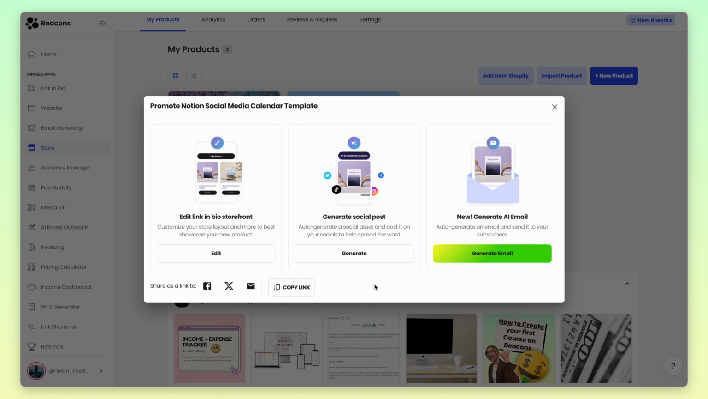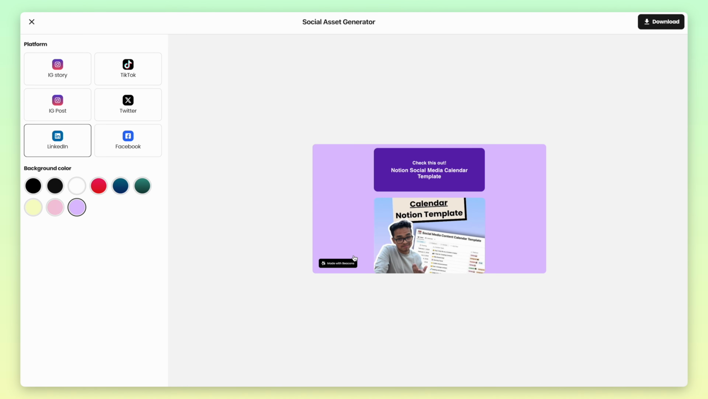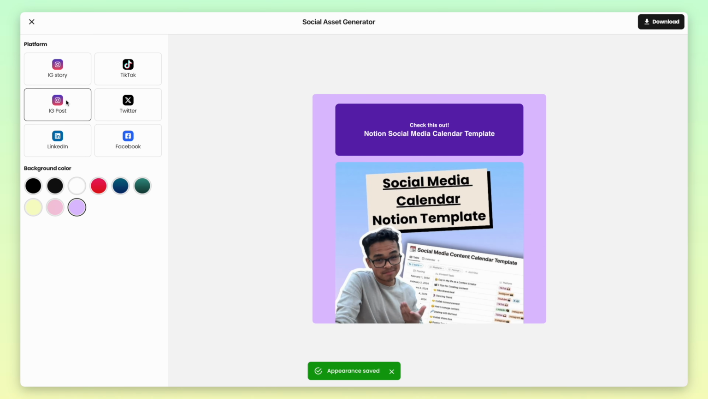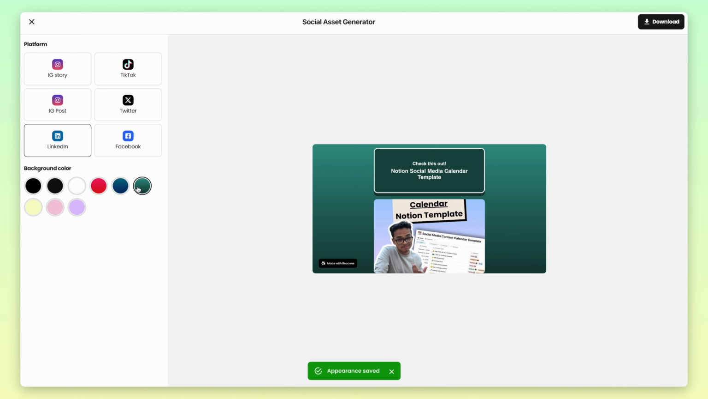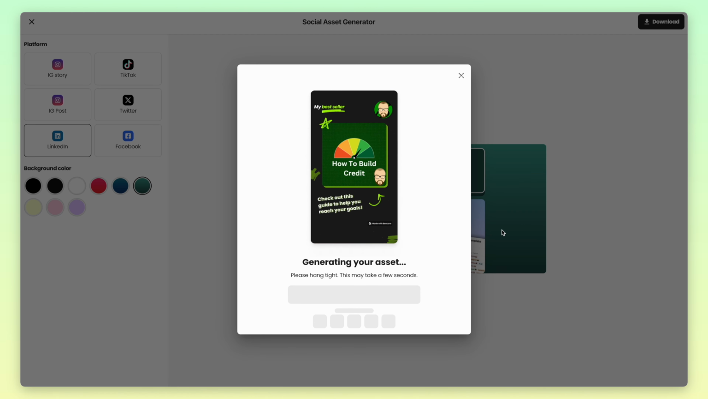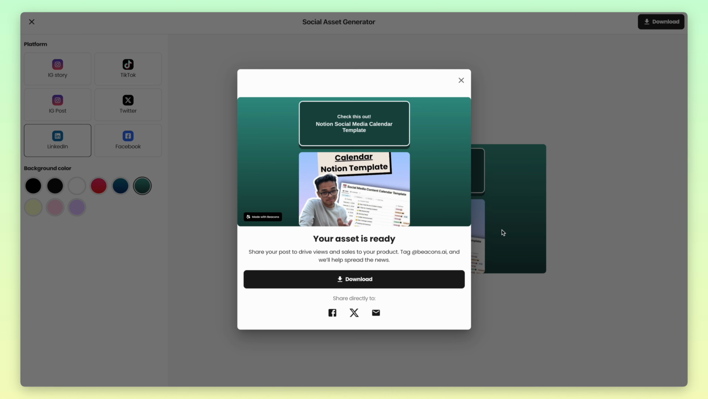Next option on the list is generating a social post so you can spread the word on your channels. Go ahead and click generate and you'll have multiple options to choose from. Whether it's an IG story or post, a TikTok story, Twitter post, or even Facebook and LinkedIn. And of course, you can change the background colors to match your product and brand. Press download and you can share directly to your channels here.